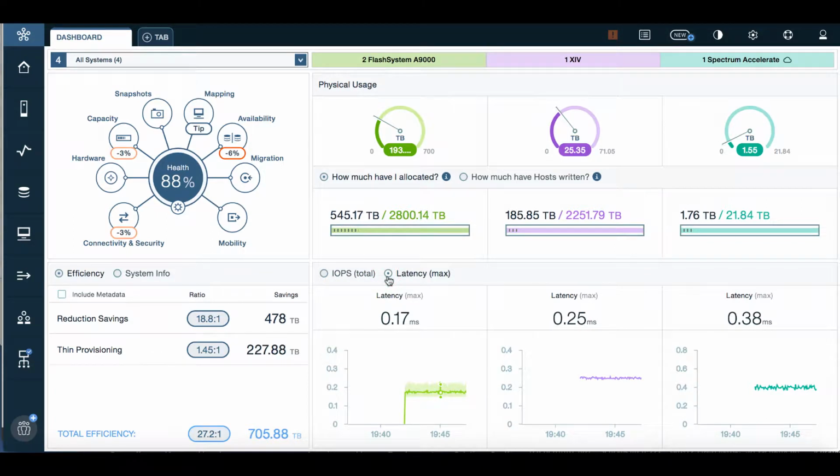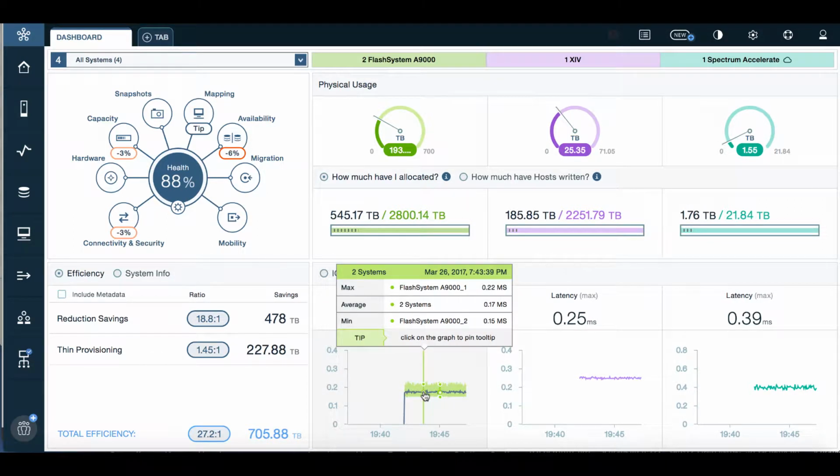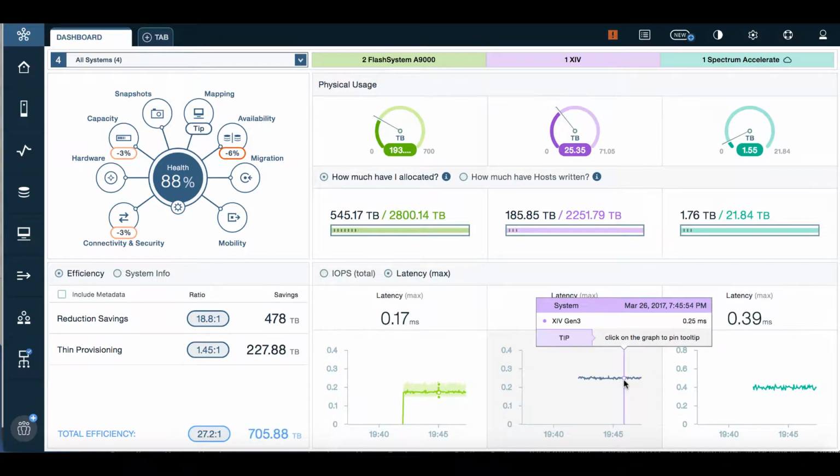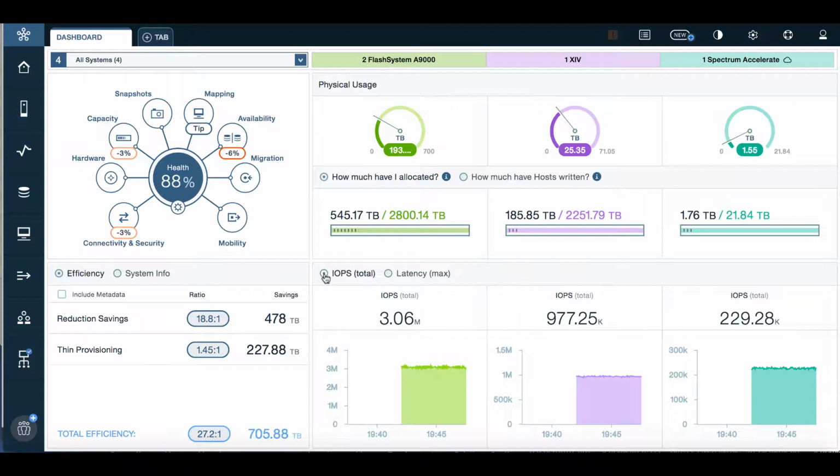I can do the same thing on latency. This will show the maximum latencies that's being observed on each particular family. And again, there's a live chart that I can directly click on and go to each particular system. I switch back to IOPS if I want to, and I can then see where things are going. Notice under my reduction and thin provisioning reporting, I can see how things are going with the ratio as well as the total savings. Remember, reduction is dedupe and compression for the flash system A9000. On XIV, it's only compression, and Spectrum Accelerate is none of the above.